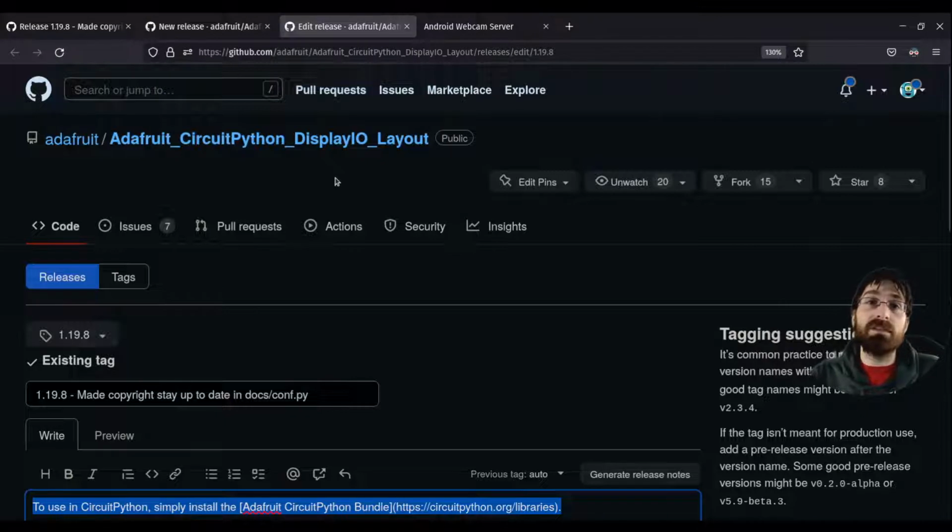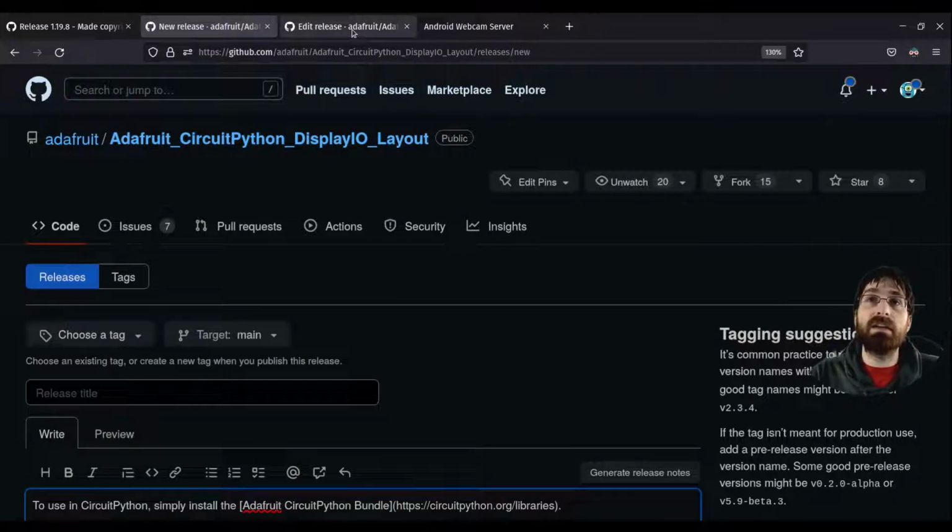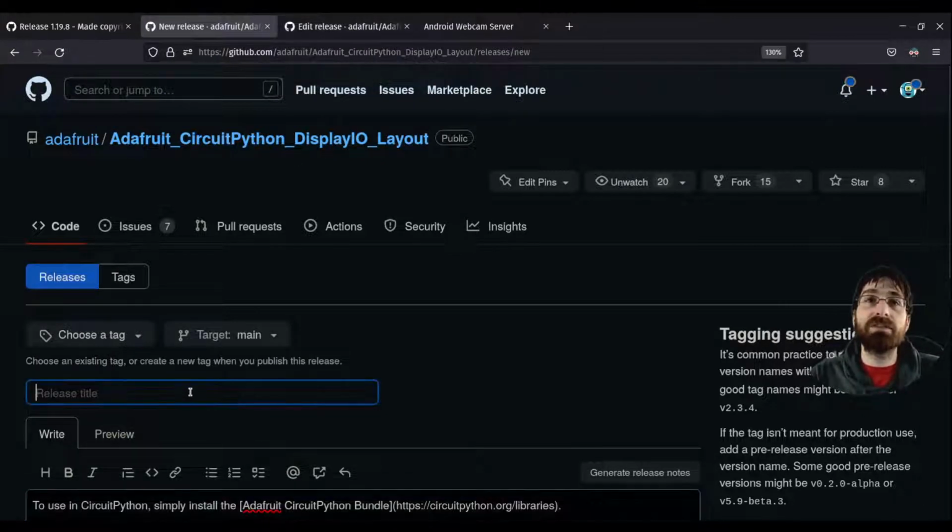One, then 9. We have basically just a bug fix.